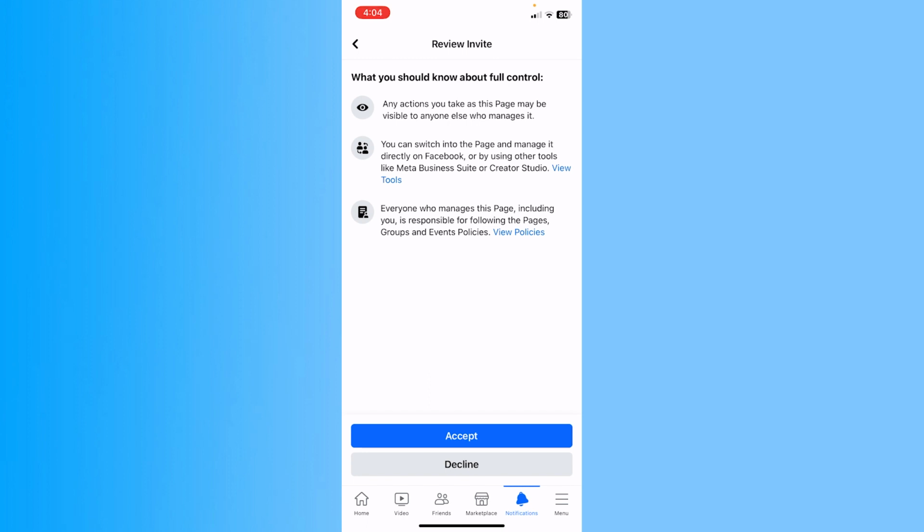And from over here, if you want to accept, you click on accept. If you want to decline, you click on decline. So that is basically how you guys can accept a Facebook page admin request.